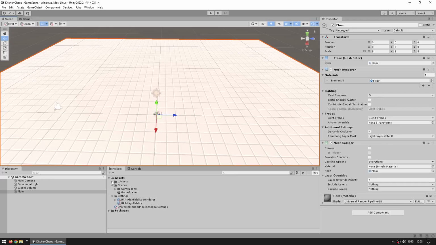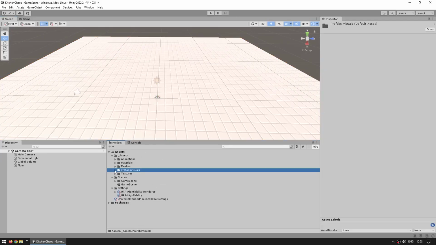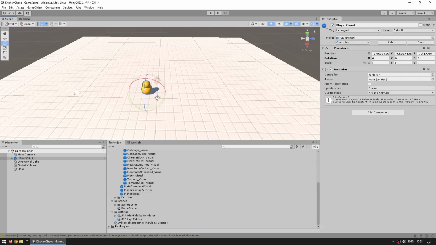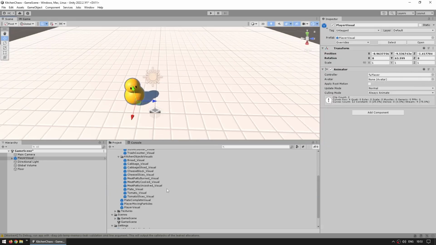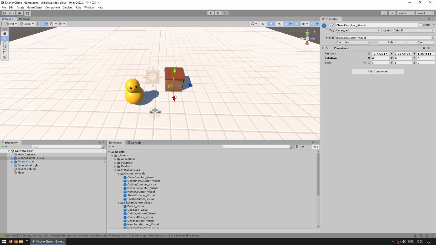Now let's also drag the player visual. So let's go inside the assets folder, and over here, let's go inside the prefabs visuals. And down here, we find the player visual. So let's just go ahead and drag this one. So there it is, a nice player visual. Let's also drag a counter. So let's find, let's say the clear counter. Let's drag this one. Let's rotate it to face the camera, something like this.